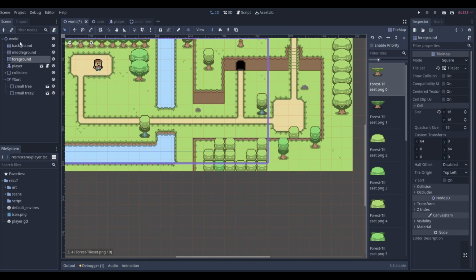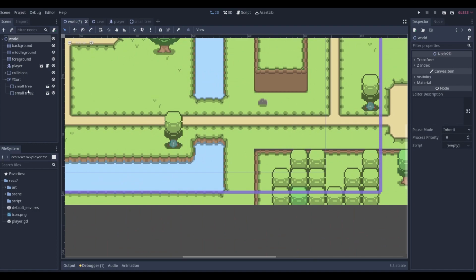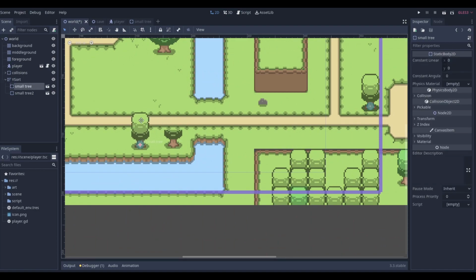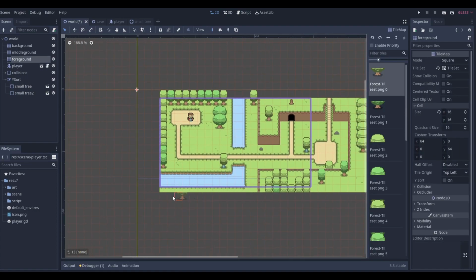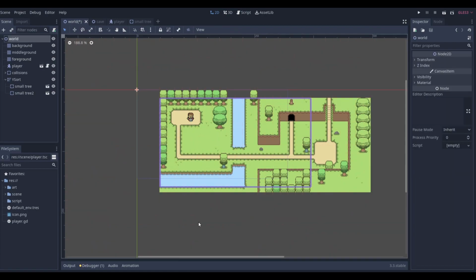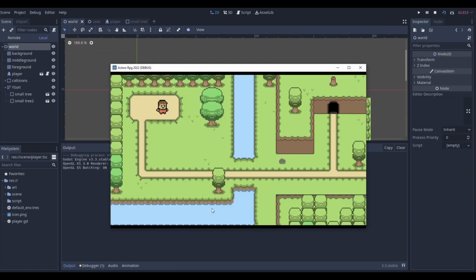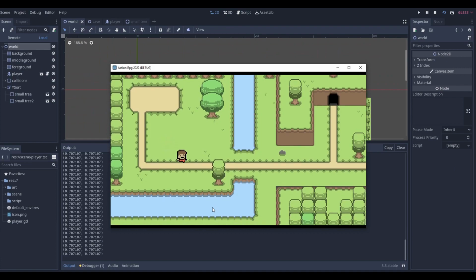So now we just have this tree, because if we go to the world and we move this tree, there's still a tree there. We also have to remove the bottom as well. So we'll go to our foreground. We can remove the bottom parts of the tree as well. Now there's no tree there. So if we are to play the game, you can see it works, right? It doesn't work.